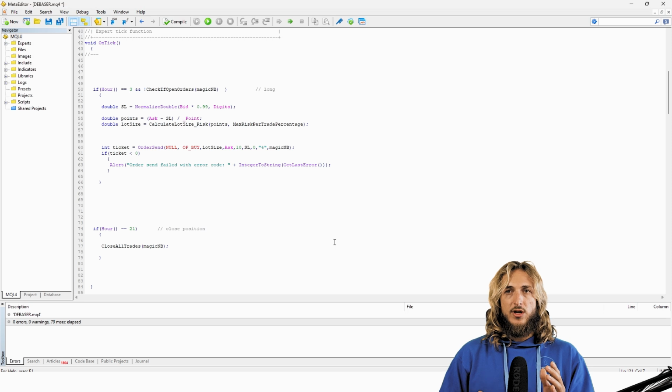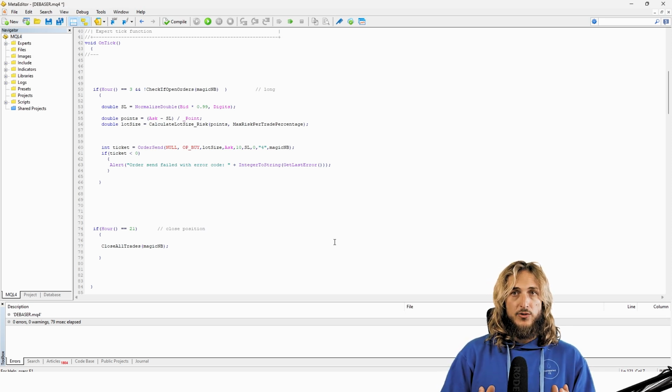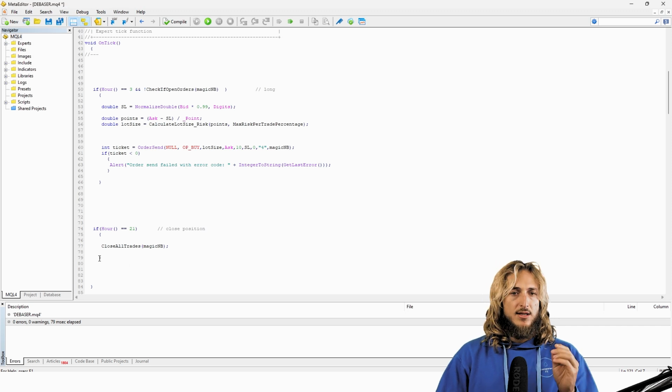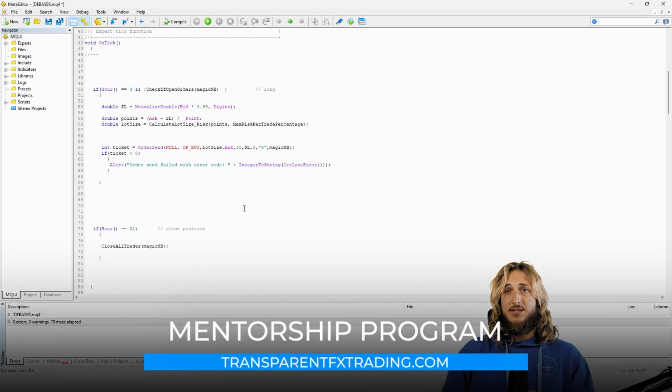Checks if it is 3 in the morning. If it is 3 in the morning, calculates the stop loss, checks the distance, sees what kind of risk per trade is supposed to be used, takes that, calculates the lot size, and executes the buy order. Then at 9 p.m. in the evening, it simply closes all trades. So, extremely simple expert advisor based on that concept, right?